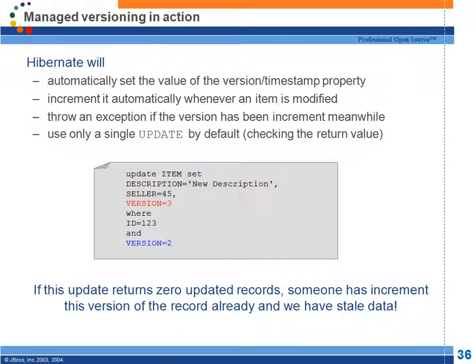The columns will be there physically. Physical columns are there. So now what Hibernate will do is manage versioning, automatically set the value of version. Forget about timestamp, I will talk about timestamp later. Automatically update the value of the version property. It will increment automatically whenever an item is modified. Throw an exception if the version has been incremented meanwhile. Means if you are working on stale data, it will throw. Whenever the second transaction tries to commit it, it will throw an exception.